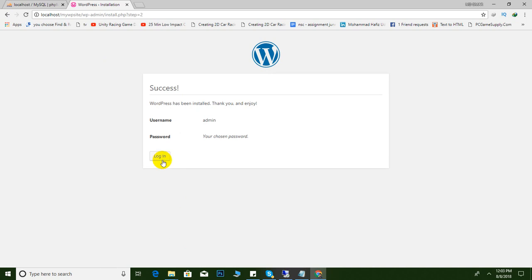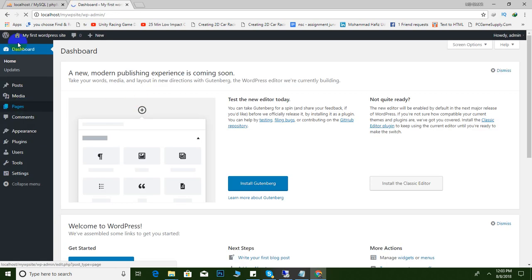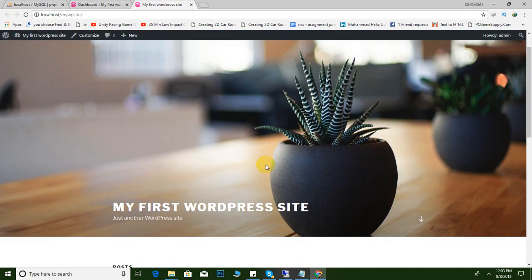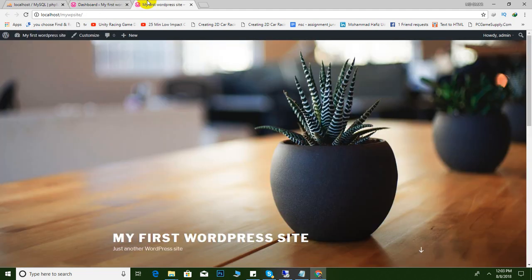So our installation is done. Let's log in to our WordPress website, which is hosted on localhost. Type the username admin, type the password, and log in. So this is our WordPress dashboard. You can check the site here. This is our front end, and it's working very fine, and this is our back end, I mean the dashboard. So this is how you install WordPress on localhost.